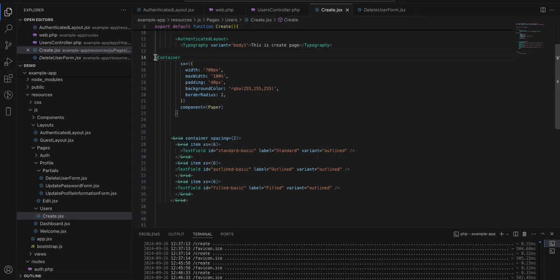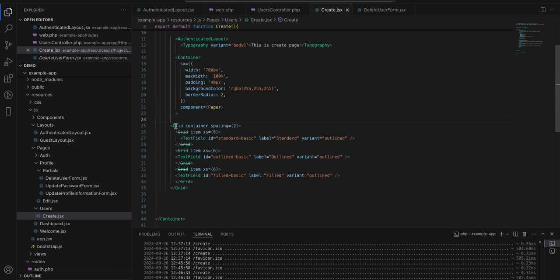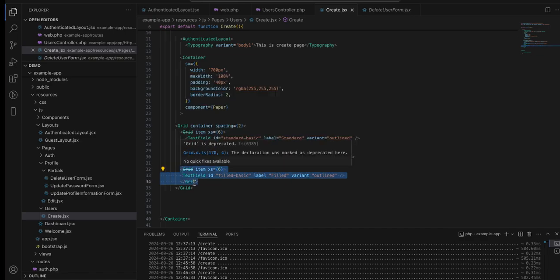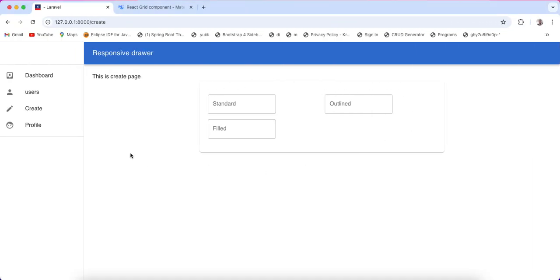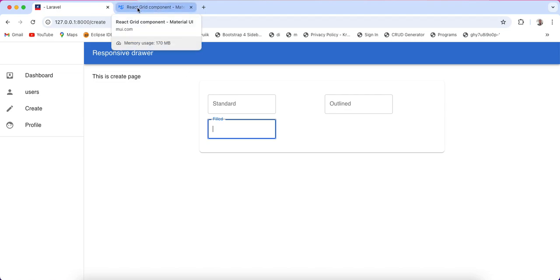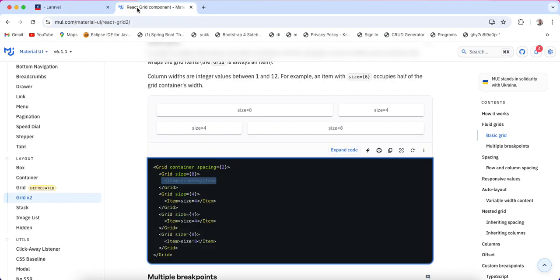So we have a container, and then within that container we have a grid container, and that grid container is having grid items. So grid item 1, grid item 2, and then grid item 3. So this is the grid, a container that is having a grid in it with grid items 1, 2, 3. So let's go back to Material UI.